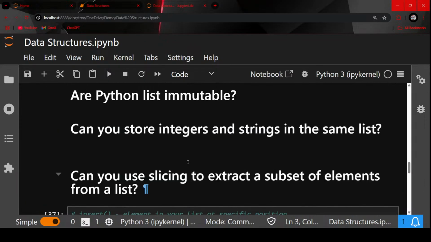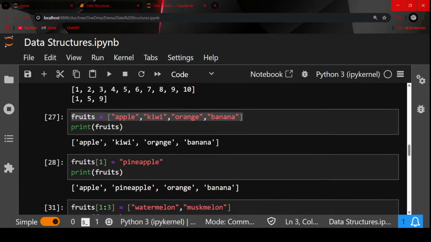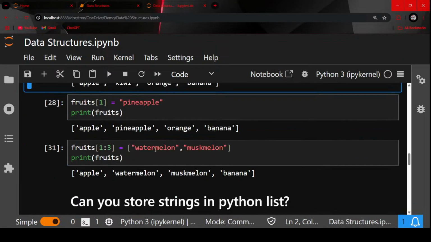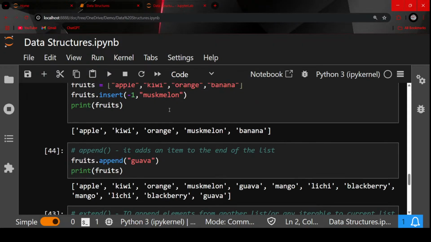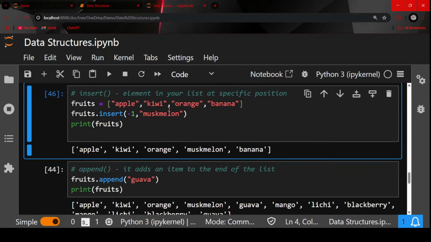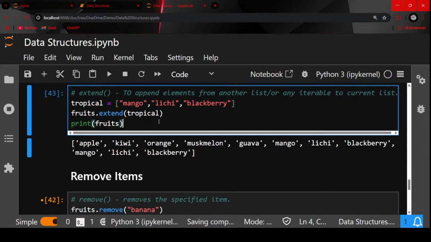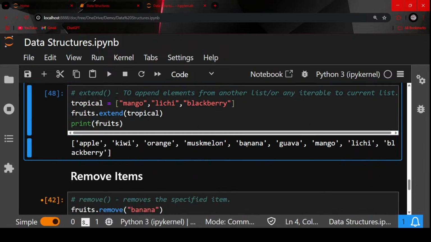Where I have added banana, I have to execute that code. Now banana is there. Now I'll run this code, then I'll run this code, then I'll run this code. Okay. So banana is there.